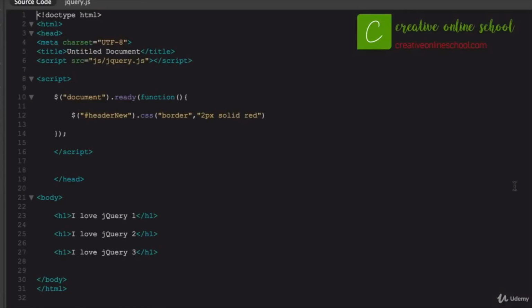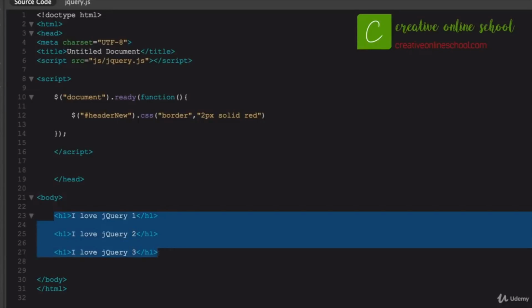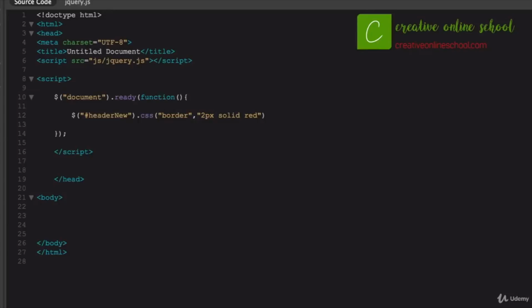So hopefully you continue to see some of the power of jQuery and some of the things that you can do, and hopefully get some ideas of different ways that you can use jQuery within your document. So what I'm going to do is I'm going to get rid of the H1 tags down here. I don't need that. But what I do want to do is create a new div class.